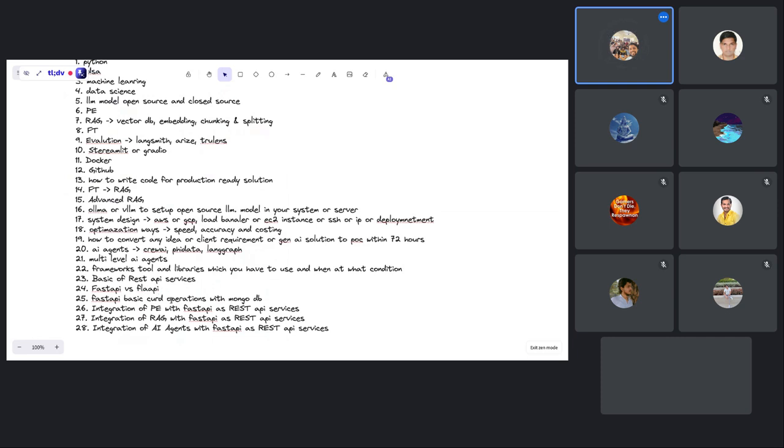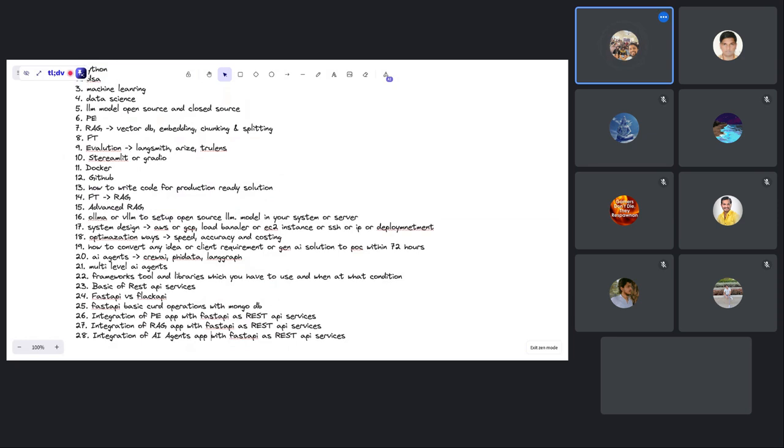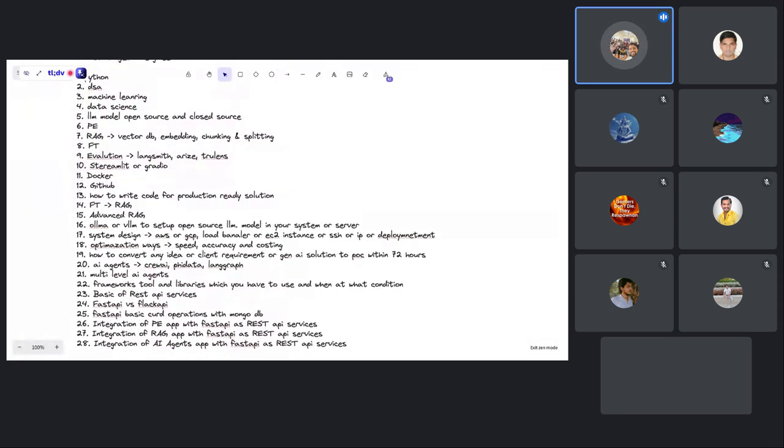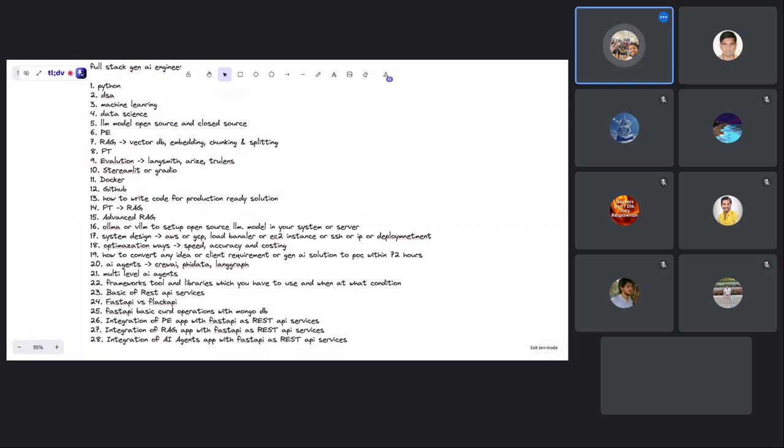It is Flask. My bad, Flask. Then FastAPI, CRUD operations with MongoDB, and integration of a prompt engineering solution, that or app, I can say app. Okay, so this is all that we are going to cover. Maybe two or three more pointers are there, but most of the things we are going to cover in our Super 30 program, which we are going to start soon, in the second week of March mostly.